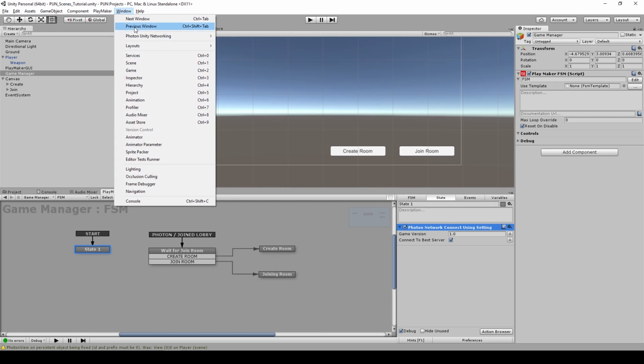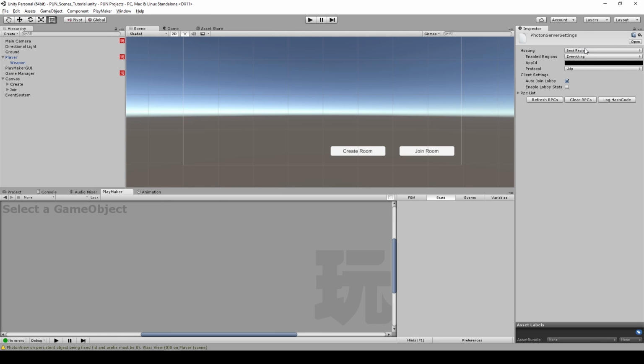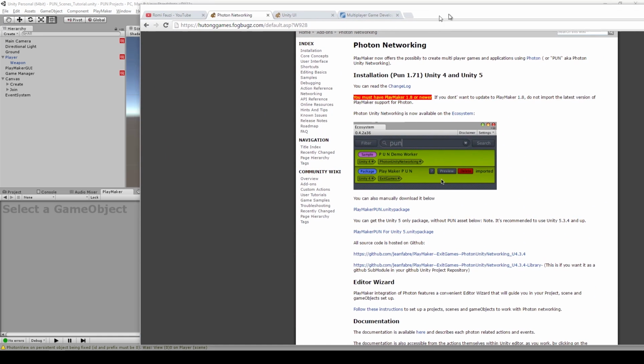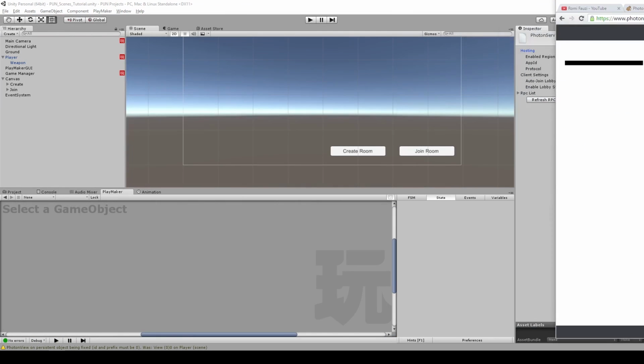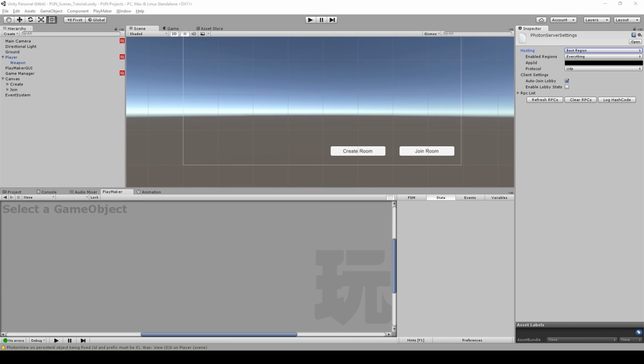And now we need to go to our Photon server settings under Window, Photon Unity Network, and highlight server settings. Make sure this is best region and set this to everything, and make sure the auto join lobby is checked, and paste your app ID from your Photon account here. If you already registered, you will have your app ID under your account here. So just copy this value here and paste this onto your app ID here.